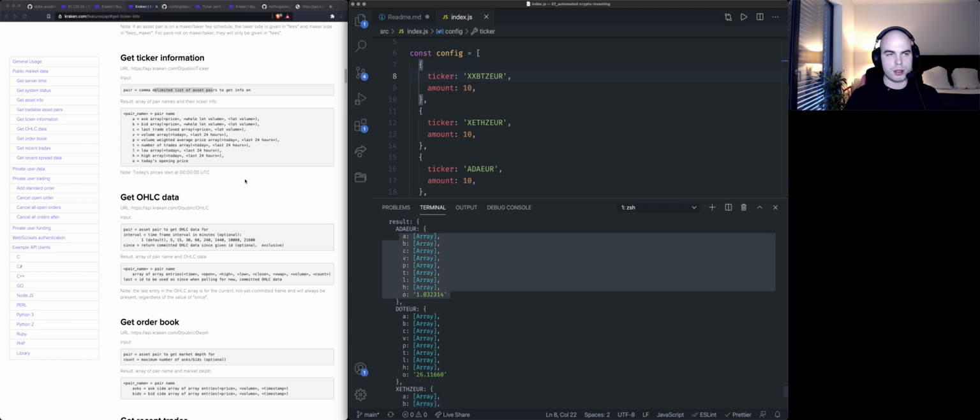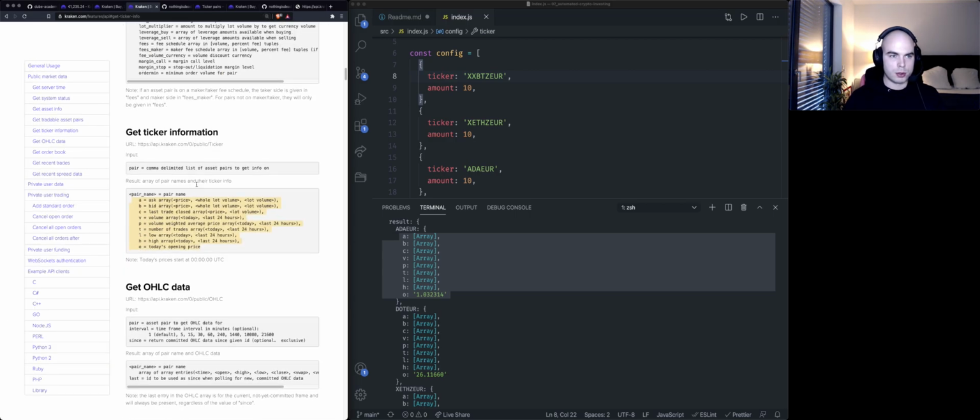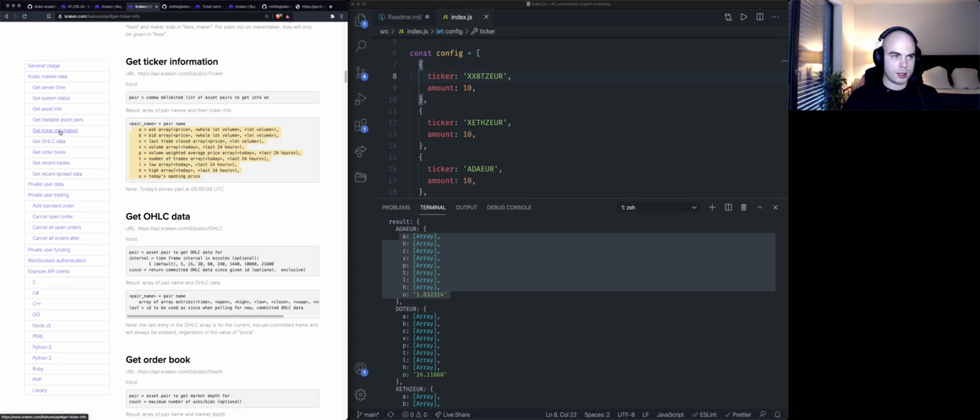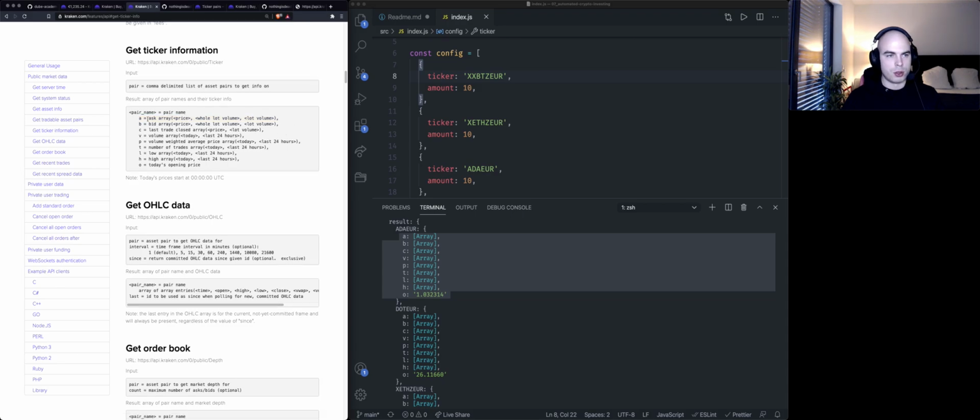Okay, now we have a whole lot of stuff here that I don't know what it is. So we have the API documentation open. Get ticker information. Okay, so now we can decipher what that is. So ask price, bid price, last trade closed, volume array, volume weighted average, number of trades, low array, high array, today's opening price.